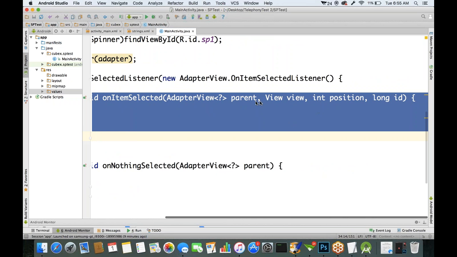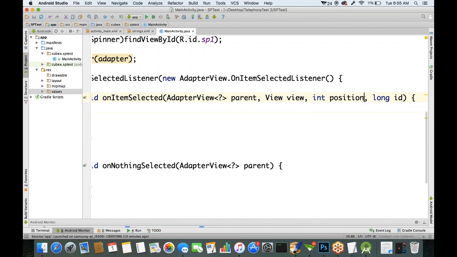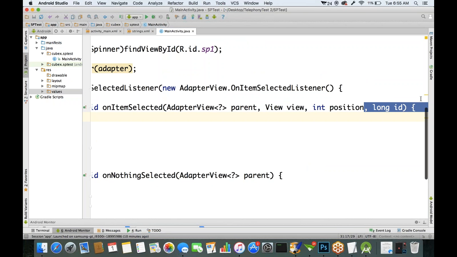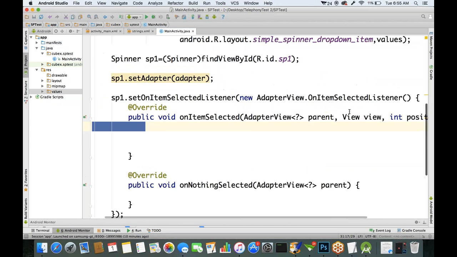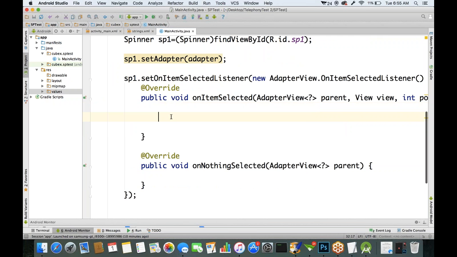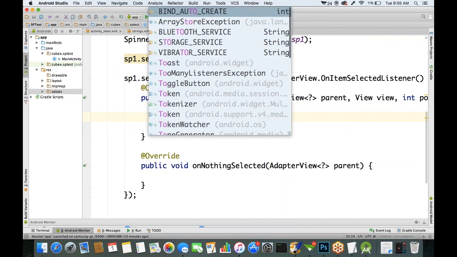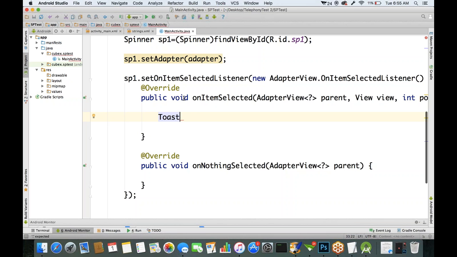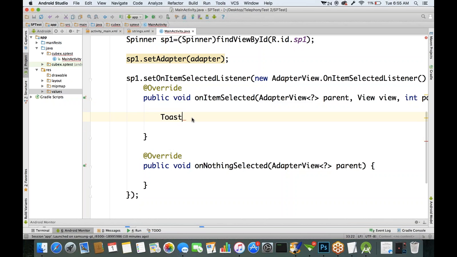We'll discuss more about these parameters later. But here in our application, we require this position. Position means which item the user has selected. I want to display a toast message showing which item the user has selected. When the user selects a particular item, it calls this onItemSelected method, and the selected item we are displaying in a toast.